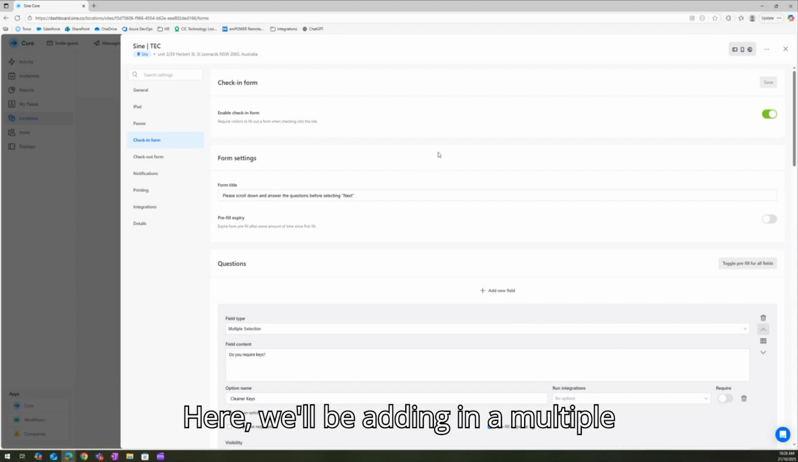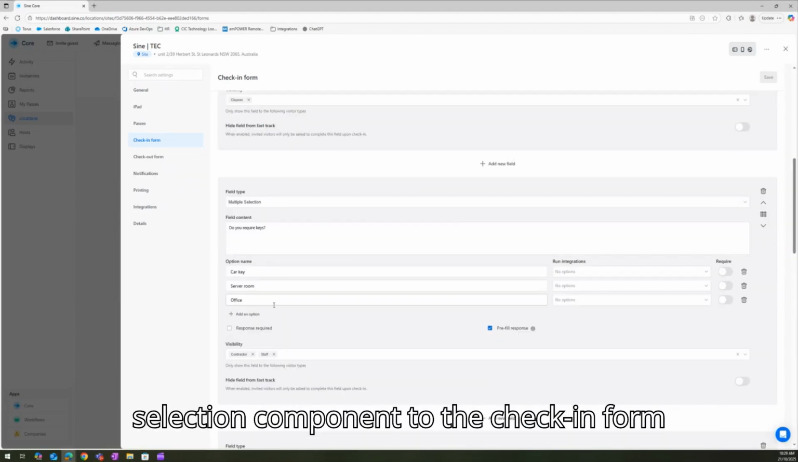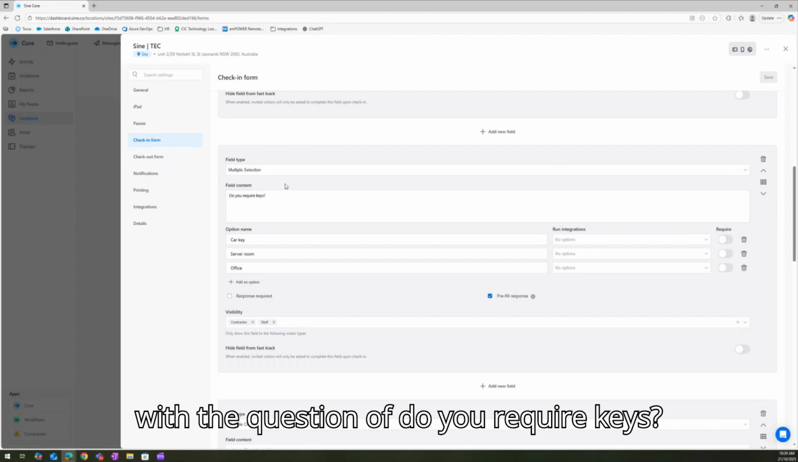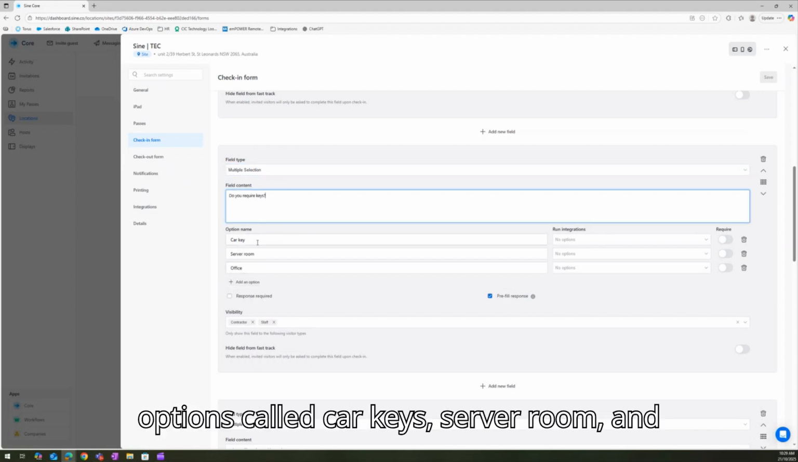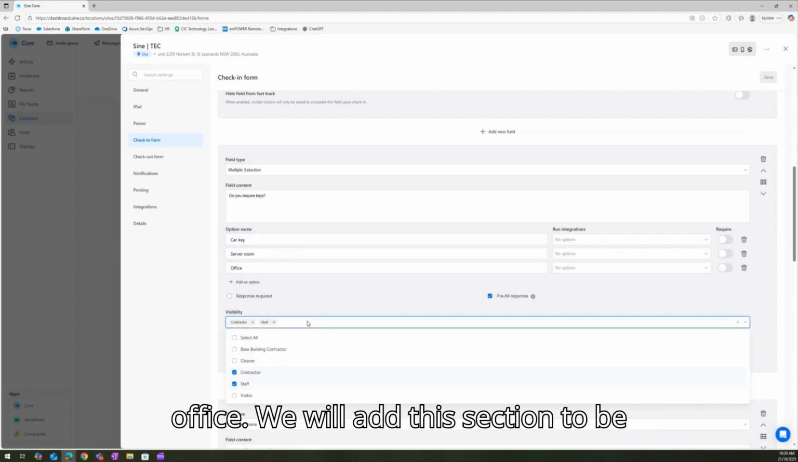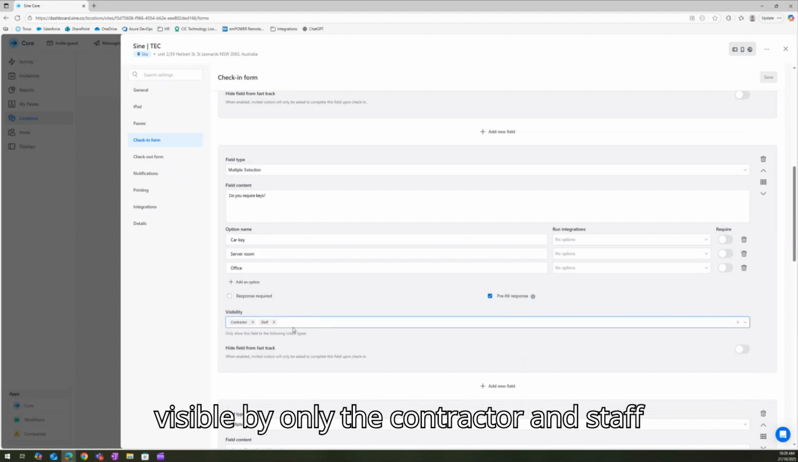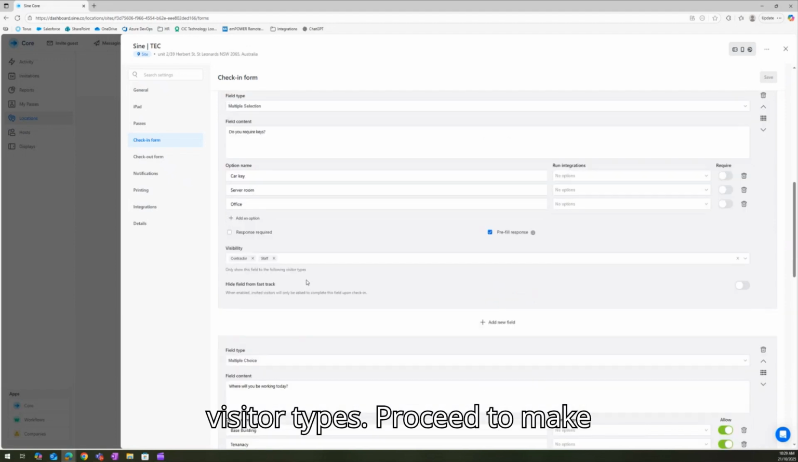Here we'll be adding in a multiple selection component to the check-in form with the question of do you require keys? With this section, we will create three options called car keys, server room, and office. We will add this section to be visible by only the contractor and staff visitor types.